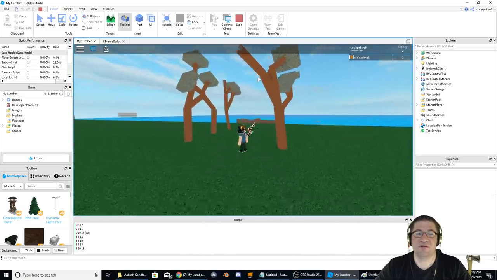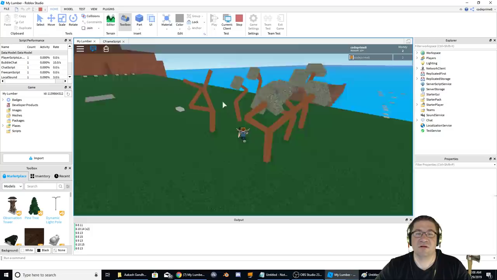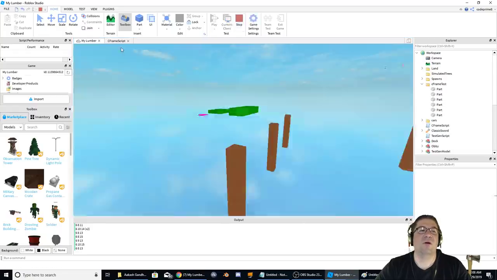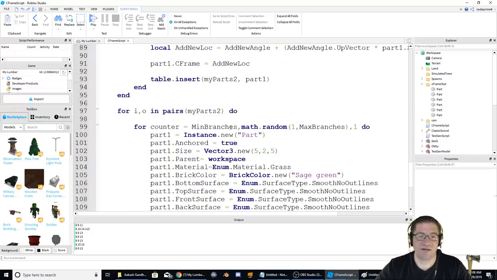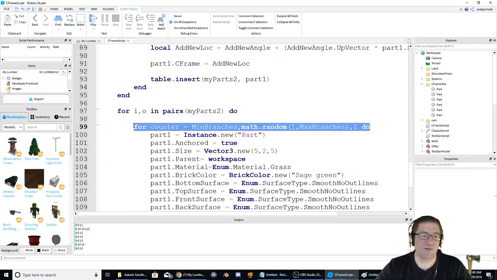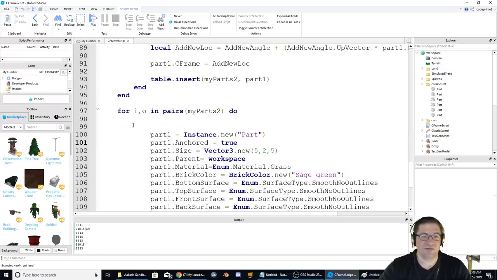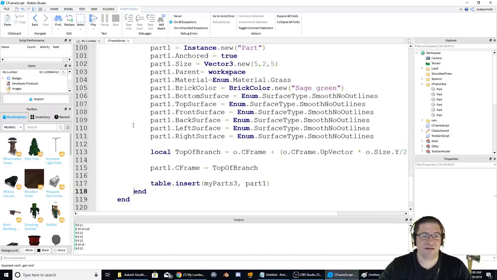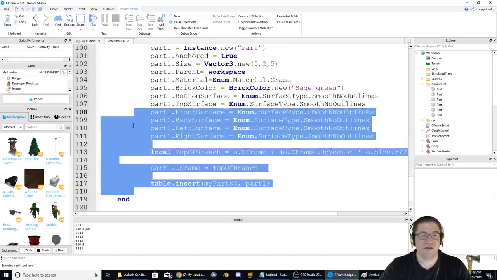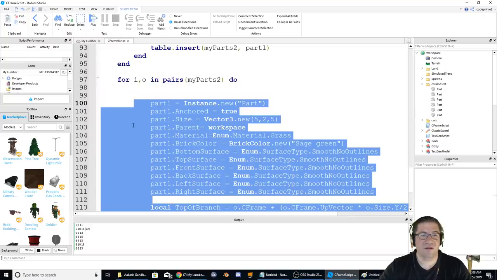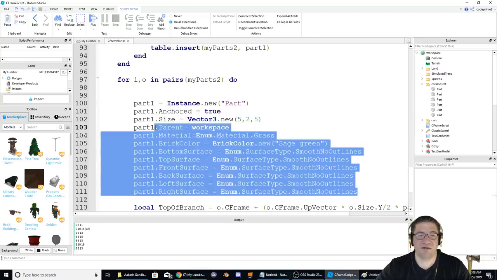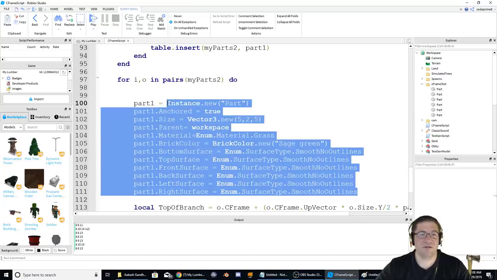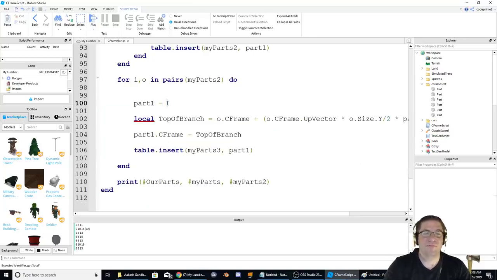Oh, we missed one. Oh. I know what we did. Okay, down here at the bottom, these are the leaves. I don't need to do a random on this. I want to do it for every single part. So we're going to take that out. And all of this stuff right here. Gen new part.